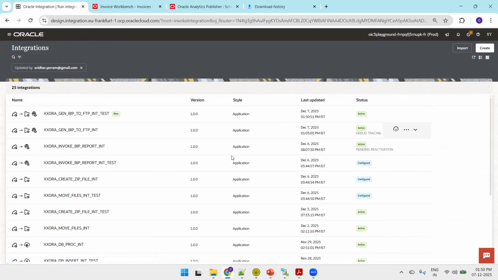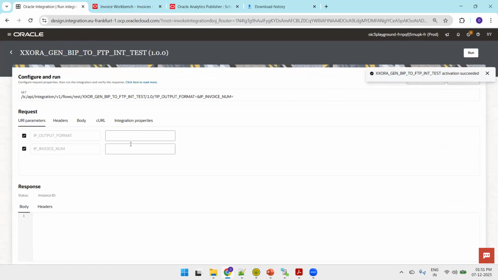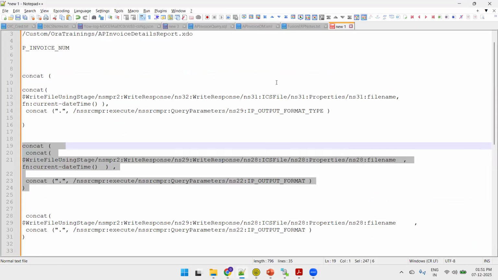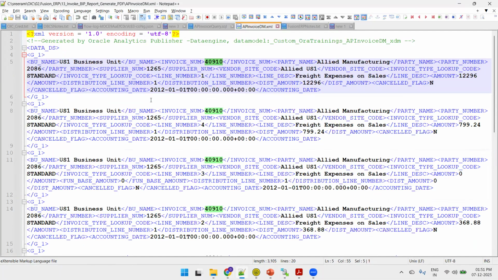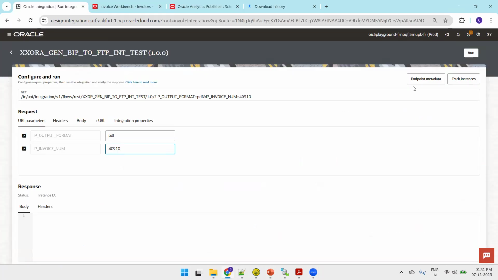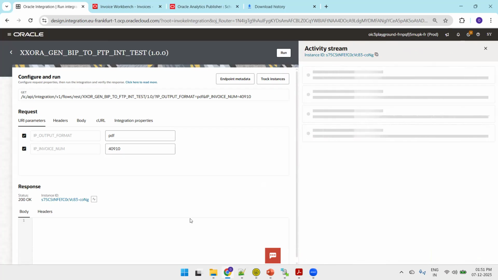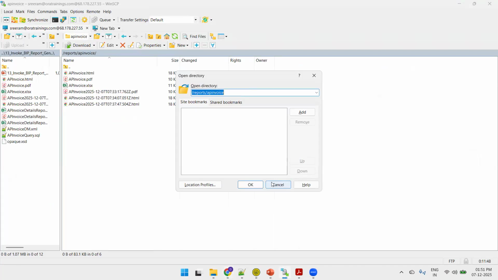Run the integration now. And output format, let's say I'm expecting PDF. And yeah, we are required to pass a specific set of input parameters, right? So I think 40910 was my invoice number. Let me try the same one. Status is okay, but let's see whether we have the file or not here.